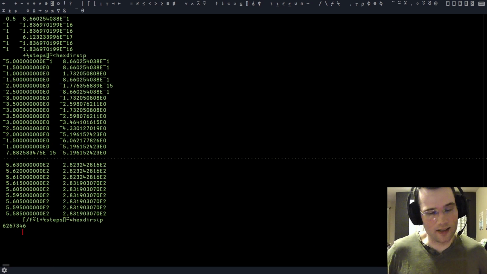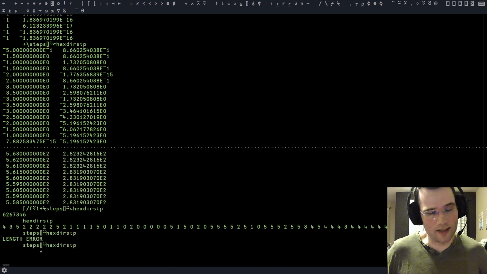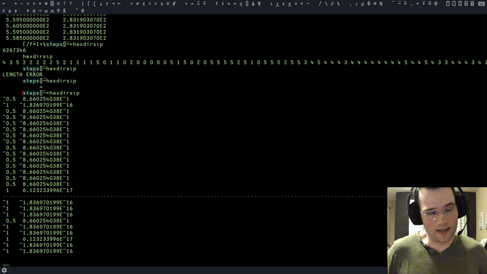What's going on here? Hexter's index of p. Steps index of... yeah, it has to be enclosed. I mean, this all seems correct. Is the floating point thing getting out of hand?